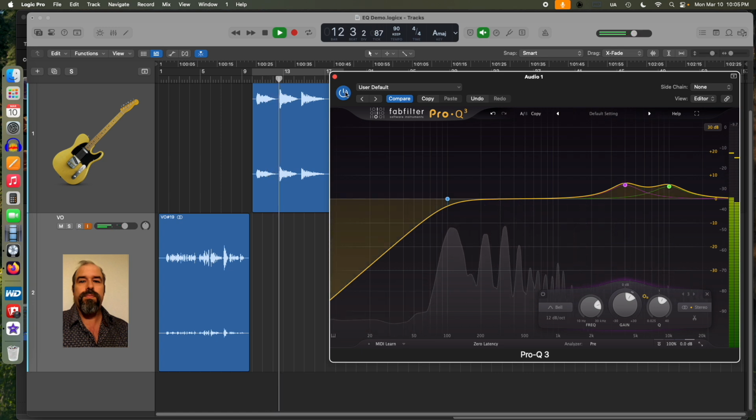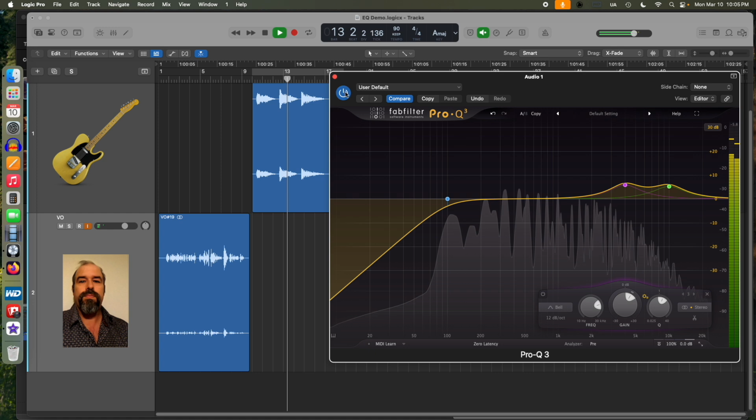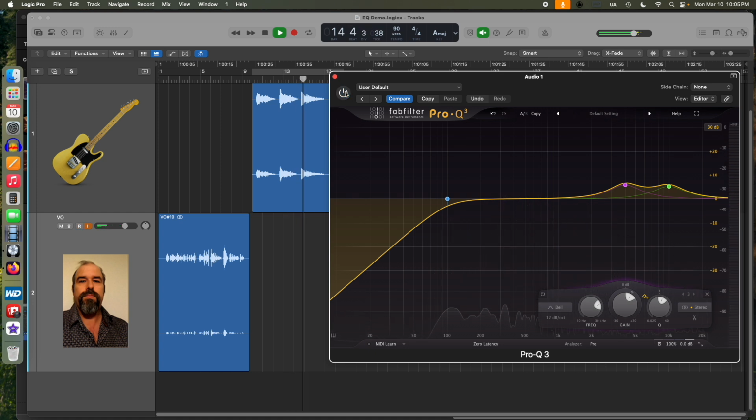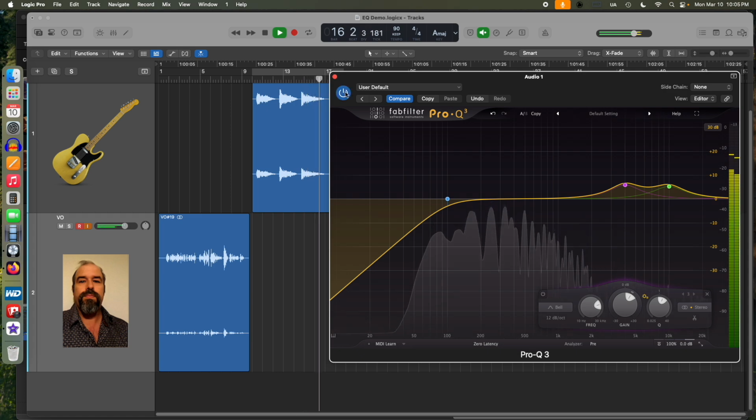With, without. Yeah, there's a difference there.